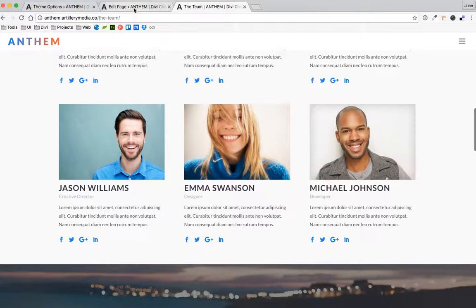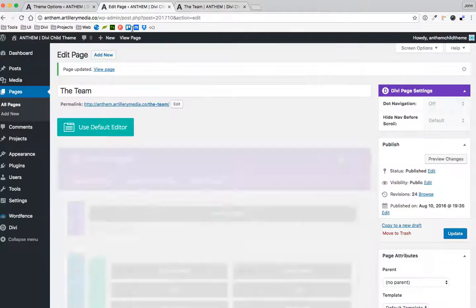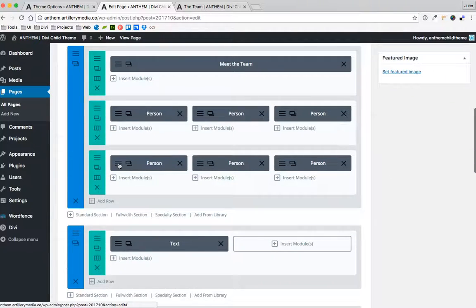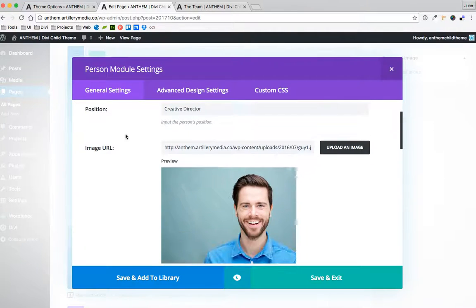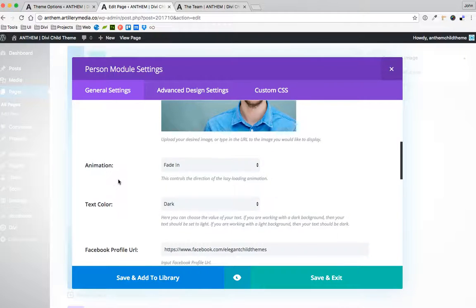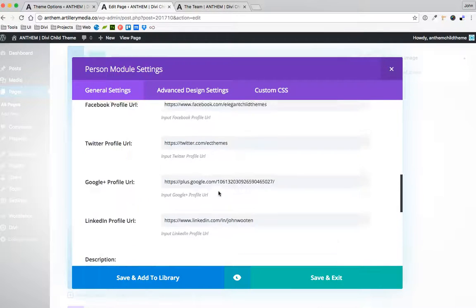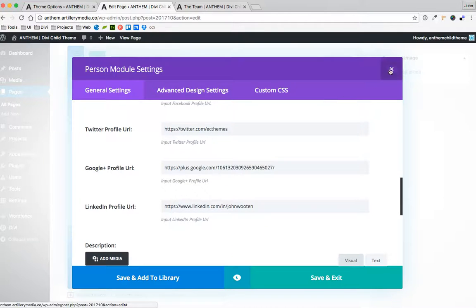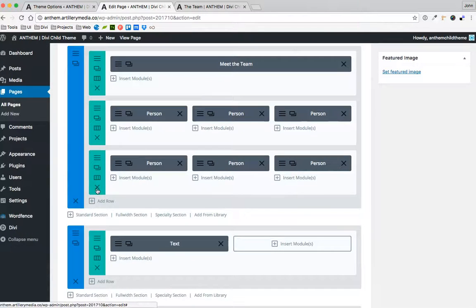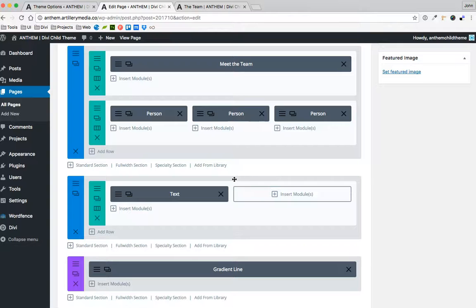Then I can go into those duplicate ones and change whatever info and image I would like, and the social media pieces. I'm going to go ahead and get rid of that.